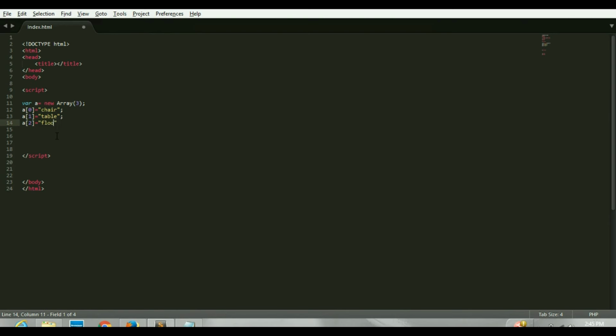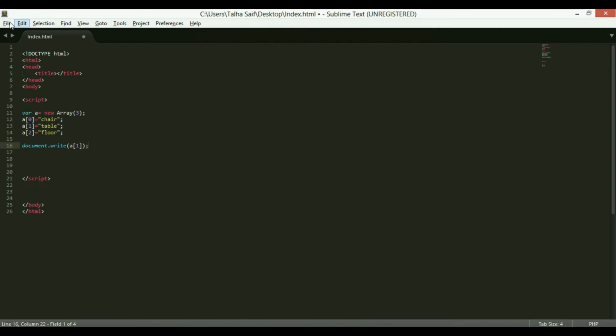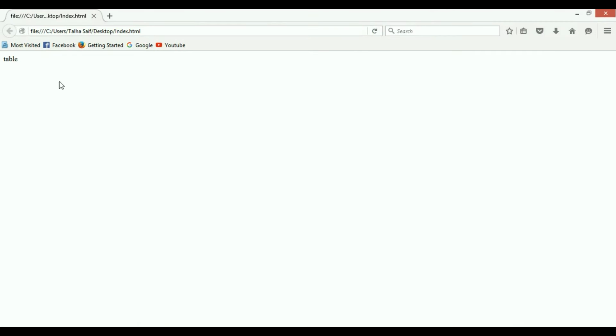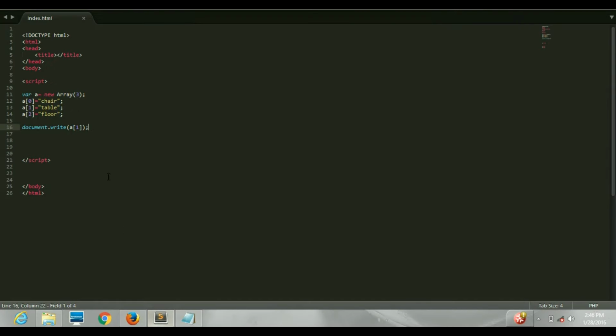Okay, so let me say that floor. Now I want to display that first index, so document dot write, and here I'll write the first index. If I save this and see what I have got in our output, if I refresh this, you can see that table, that was the first index. So similarly, you can display the second and 0th index.